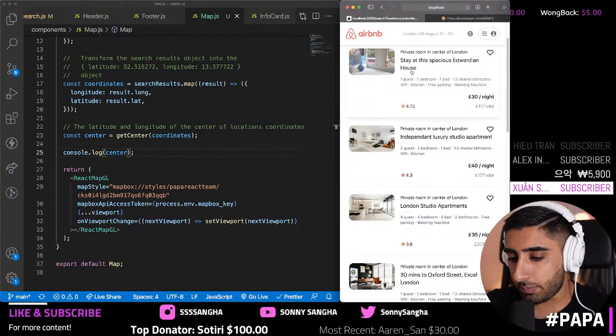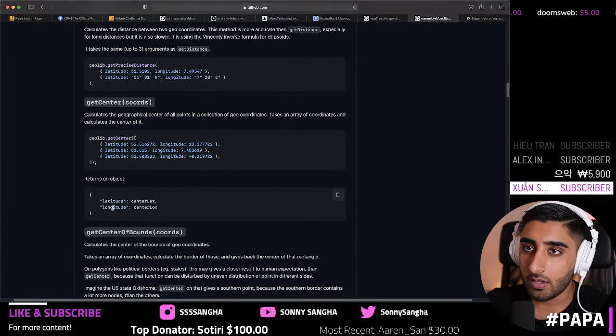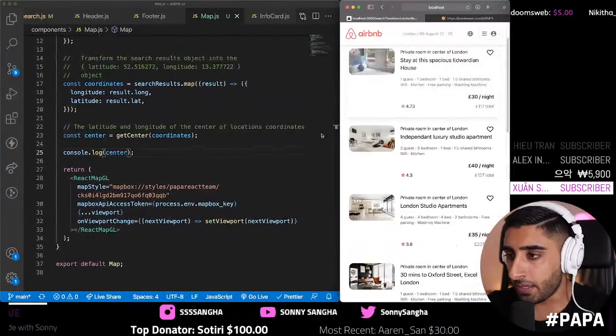All right. So at this point, we should have an object which returns something like this, an object with latitude and longitude, and it should just have one value for each. Okay. Let's go ahead and do this.